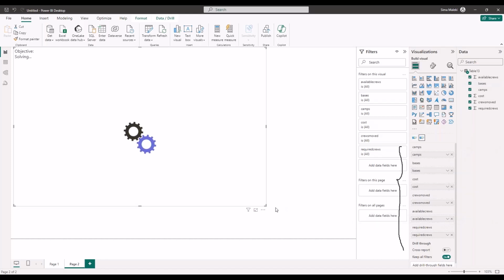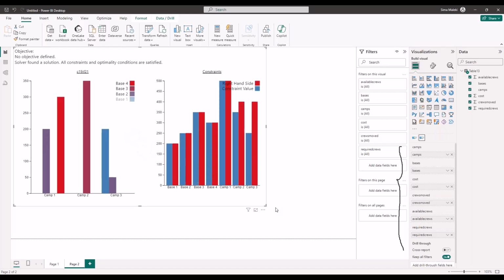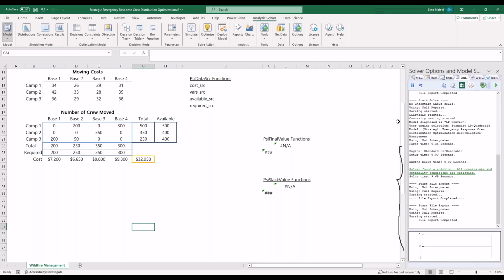Now the two gears appear. And here are the results. Immediately, the model is sent to the Rason server, solved, and the final values are returned. You can see the message: Solver found a solution, all constraints and optimality conditions are satisfied. Now, each time you have new data, you can resolve the model within Power BI, independent of Excel.